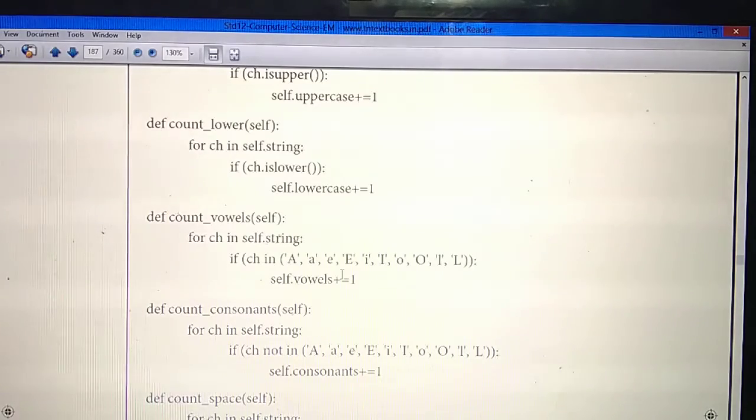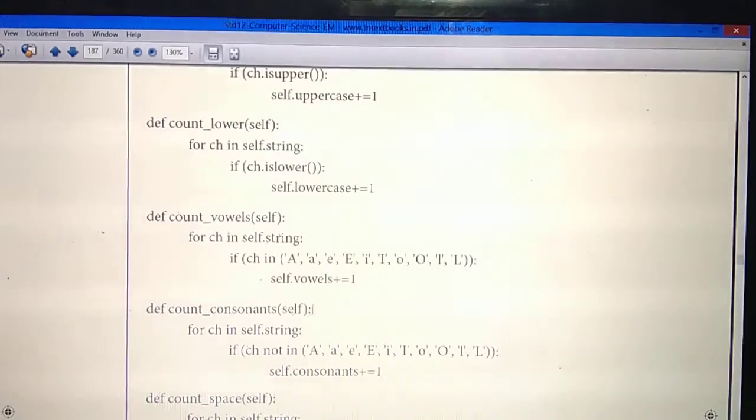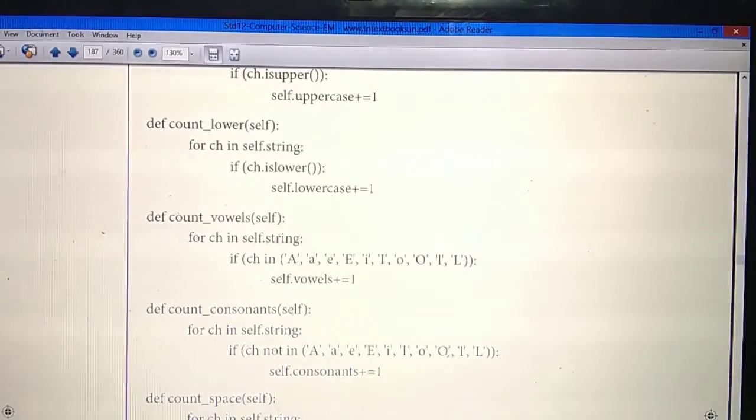Same thing. Next, what do you need to write? Consonants. What do you mean by consonant? Other than the vowel letters, we call them consonants, isn't it? So def count_of_consonants. Same thing: if ch in self.string. What do you mean by in? That the letter is present in the given string. But here, consonants mean other than the vowel letters. So if ch not in a, e, i, o, u, here also it is not l.